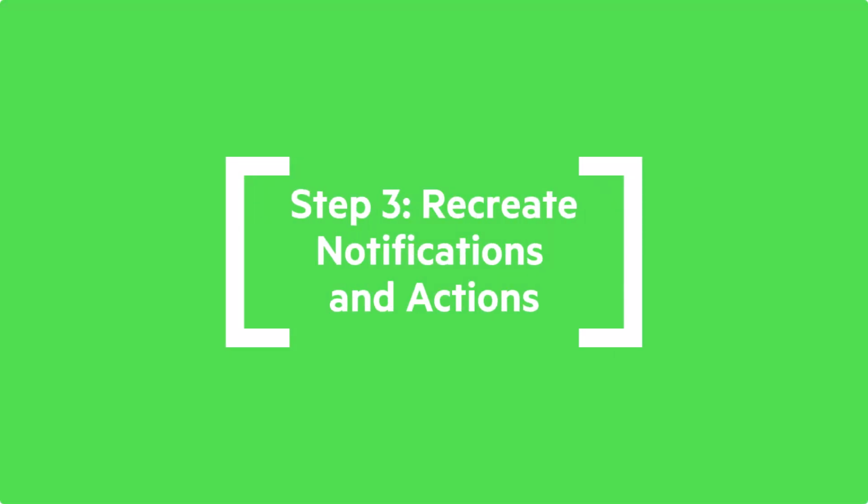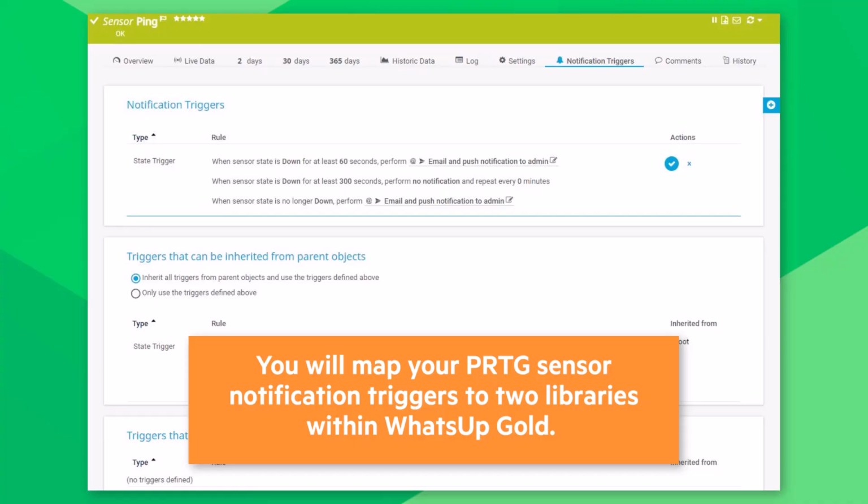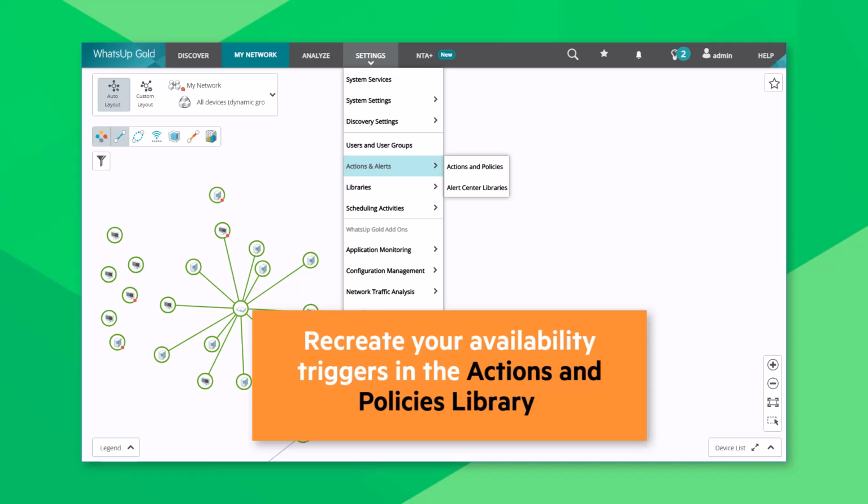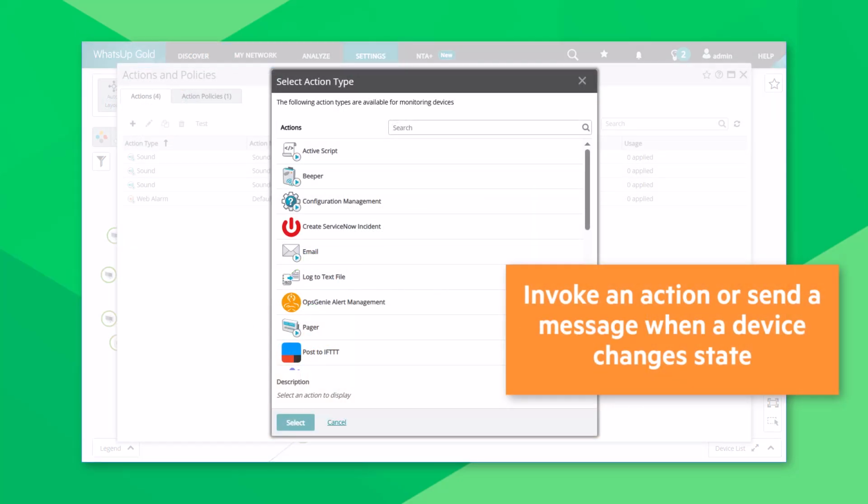Next, you are ready to recreate your notifications and actions. You will map your PRTG sensor notification triggers to 2 libraries within WhatsUp Gold. Recreate your availability triggers in the Actions and Policies library to invoke an action or send a message when a device changes state, like from an up state to a down state.